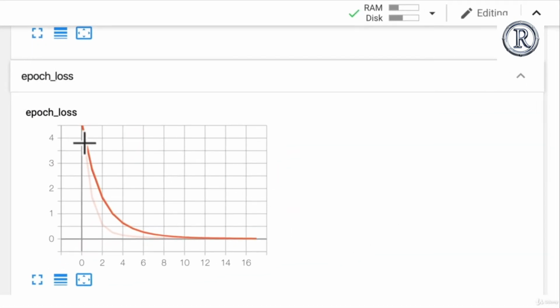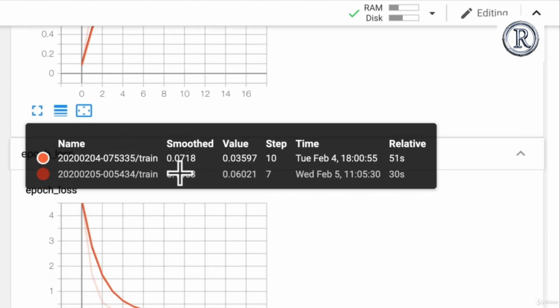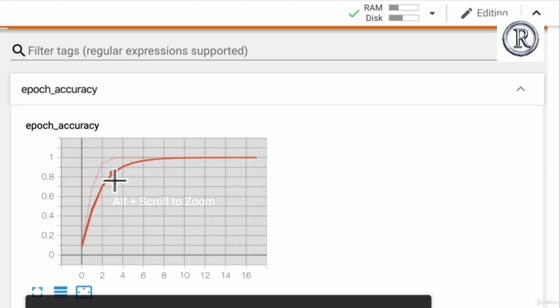So if we look here, they're basically following the same path, going down and down. That's with the loss. So the loss is going down, that's good. It means our model is learning something. And if we follow this, they're also following the same path here, which makes sense because we're using very similar data.